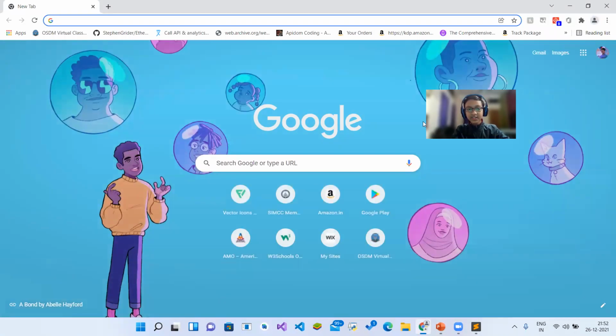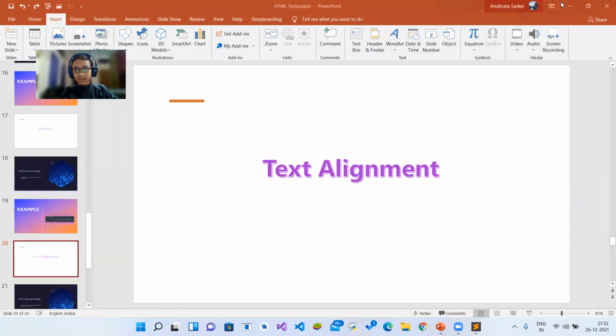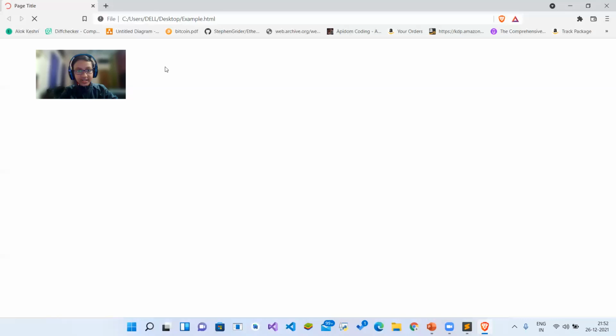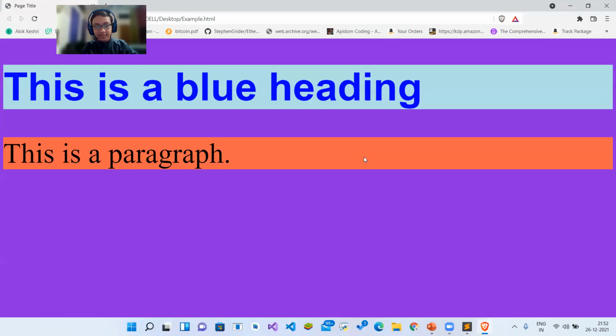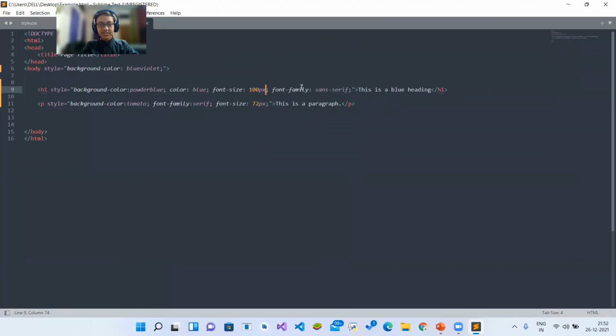As you can see here, this Google is written from here to here, but it's in the center. Actually, this paragraph tag is from here to here, but it is at the center. How is it possible? Can't we take the heading to the right and make the paragraph to the center? We can do that. Let's learn text alignment. What is it and how to use it?